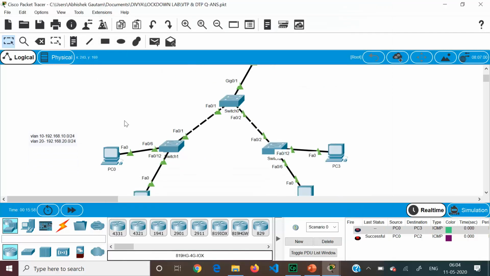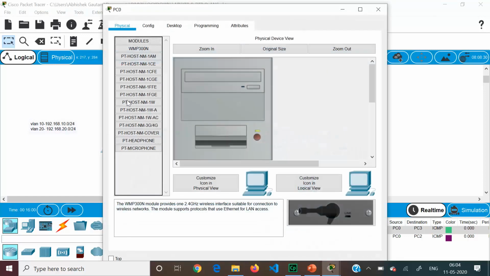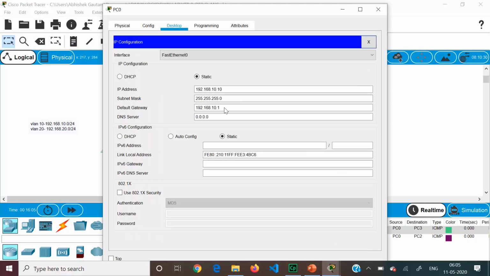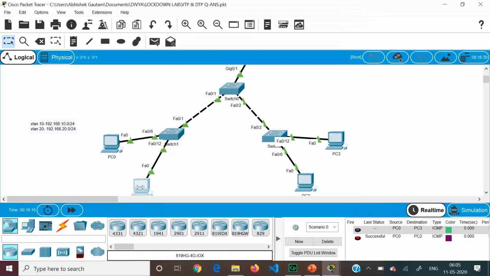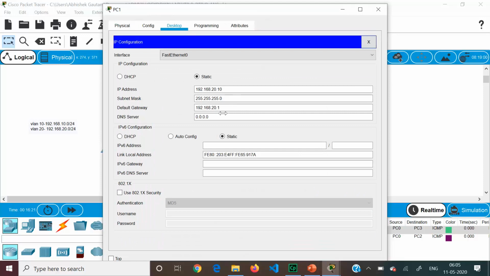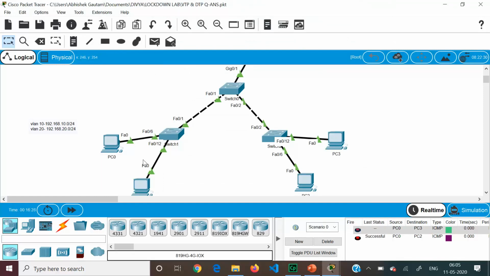Now what we will do is, on PC0 we have to ensure, since it belongs to VLAN 10, the default gateway will be the IP address that we have given to the sub interface G0/0.10, that is the one which belongs to VLAN 10. Similarly, for PC2, which belongs to VLAN 20, the default gateway should be the IP address of the sub interface that belongs to VLAN 20. Now if you try to ping between two different VLANs, it will be successful.